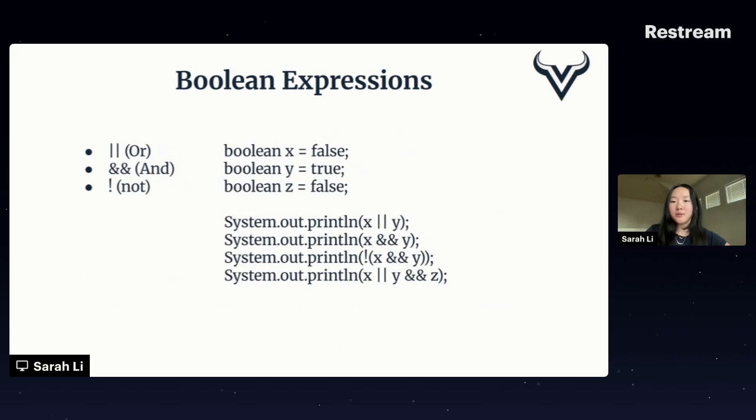Sometimes you want to check more than one condition. You can use an OR. An OR returns true if at least one condition is true. An AND returns true if all conditions are true, and the not flips a condition. True becomes false and vice versa.